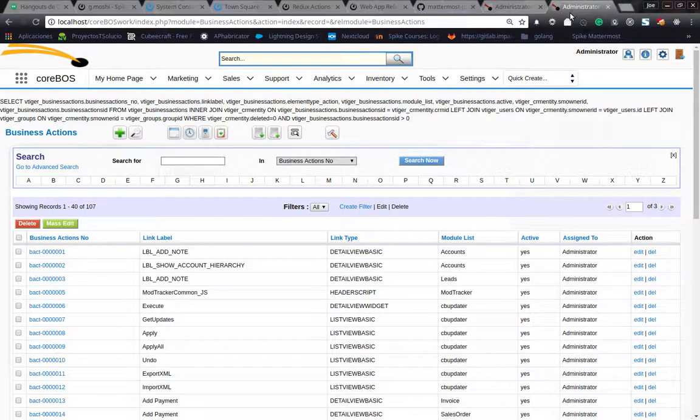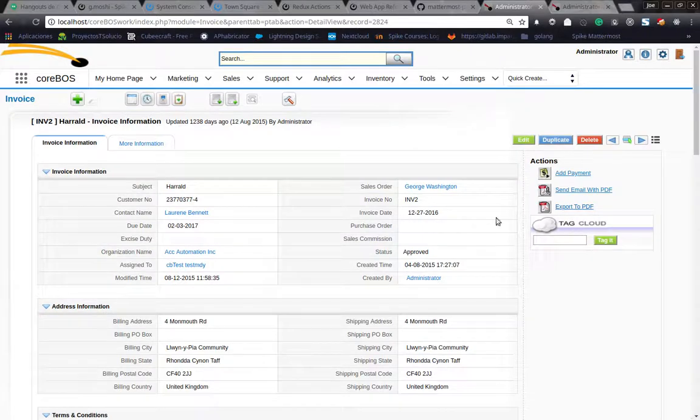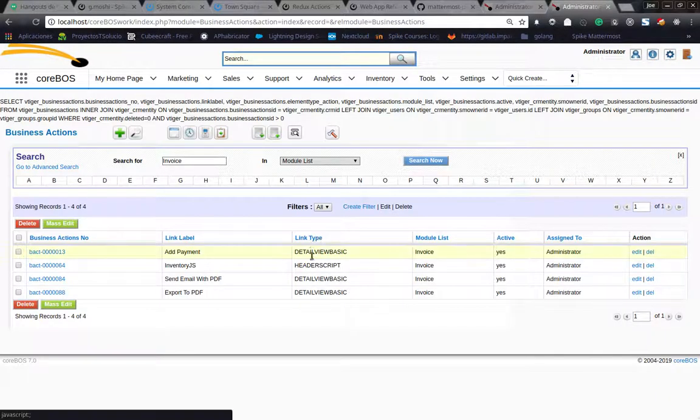That permits any administrator user to actually add new links or eliminate links, simply adding records in coreBOS as we could do normally. It also gives us the power to report on them and search and do all that stuff. So, for example, if I go to the business action module and I ask for the actions that are on the invoice module, I see that there's four. There's the detail view basic, which is this table here. We have three exactly: the add payment, the send email with PDF, and the export to PDF. And then we have a header script, which is loading specific JavaScript onto this module.